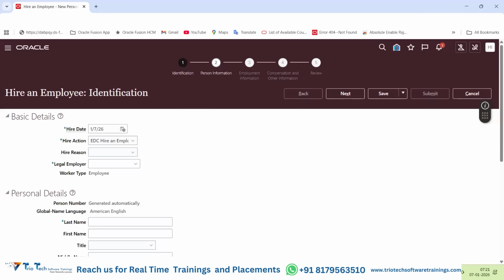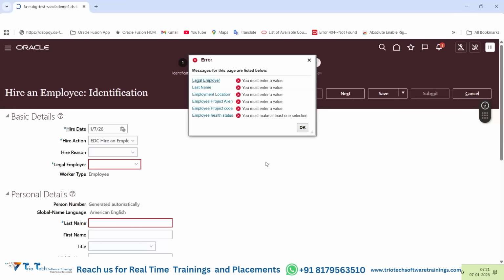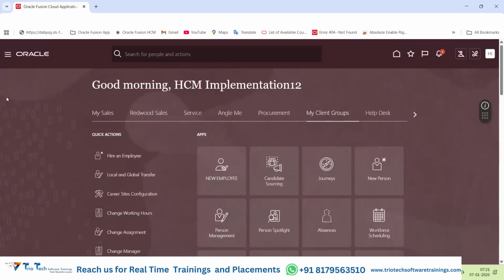Save and close, and then come back. So daily, whatever the tasks you generally perform, you can add them as your favorite, and then, team.